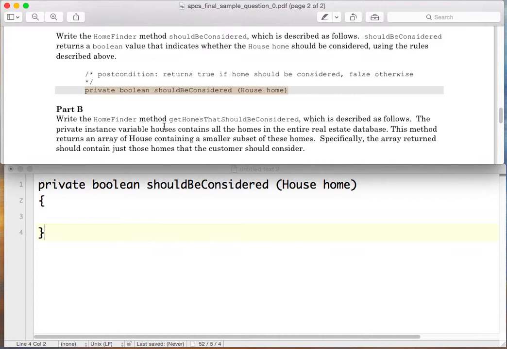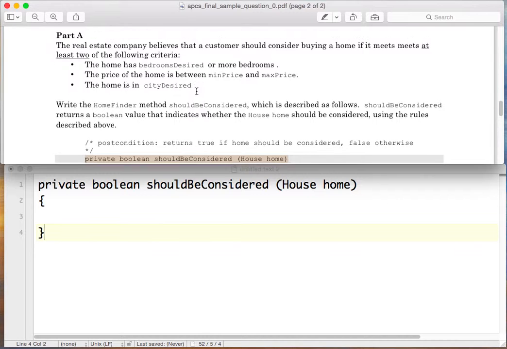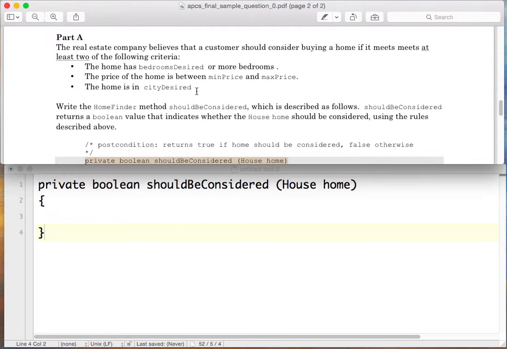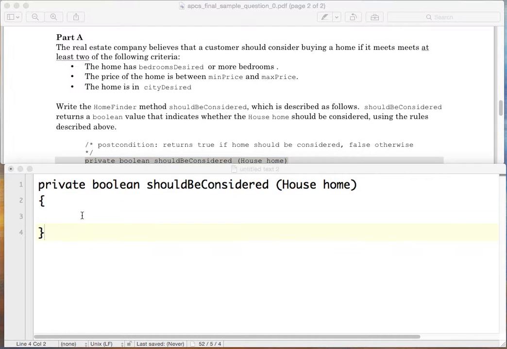So in this method, we're basically going to return true if at least 2 of the criteria are true and false otherwise. So it might be a good idea to keep track of the number of criteria that are true. So I'm going to say int criteria is equal to 0. So far we have 0 criteria, sorry, 0 criteria that are true.